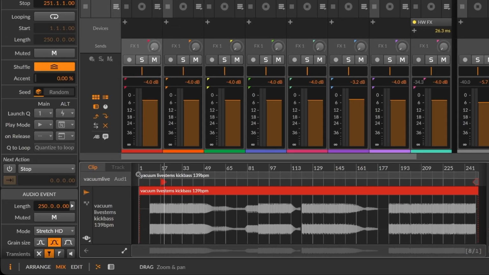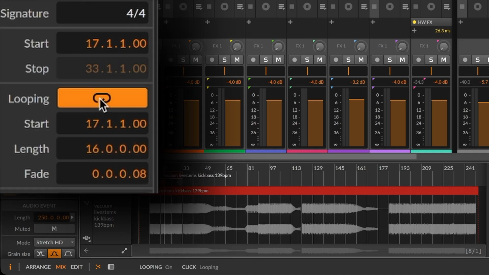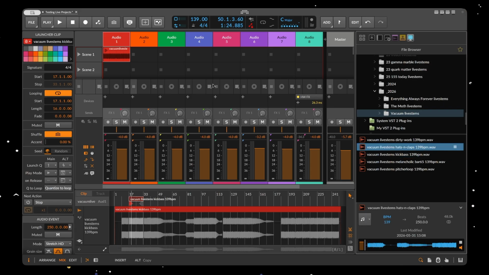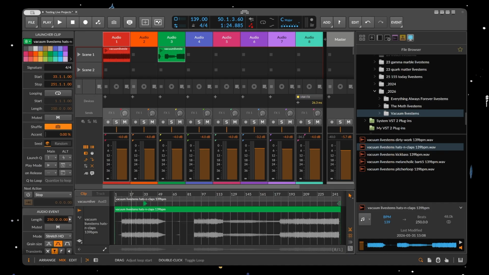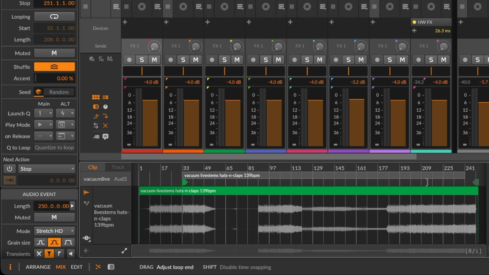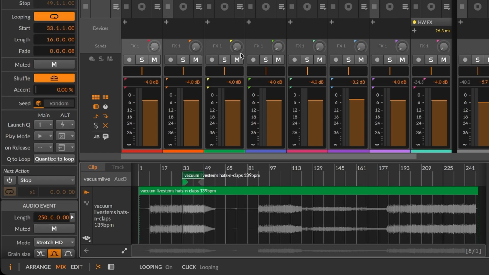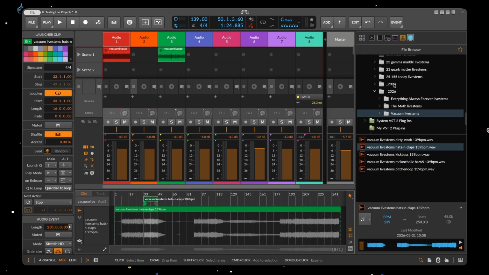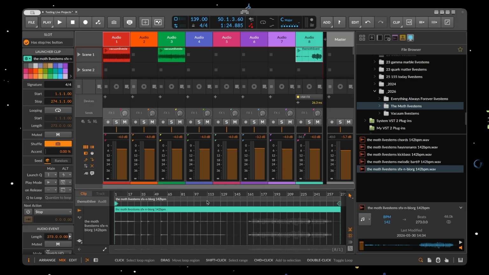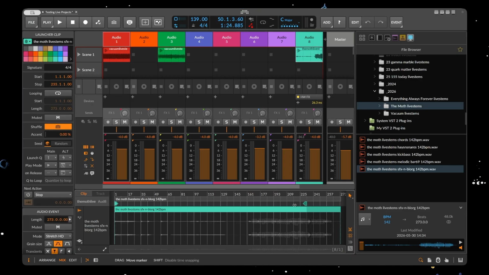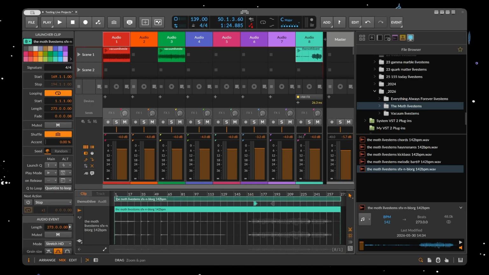And let's pick out a small section here like so. Loop this, and I'm gonna grab the hats and claps and put them in track 3. Again, find a little section here that I want to loop, and we can go to a different track, maybe get some FX sounds in here. Okay, again, I'm gonna pick out a small section here.